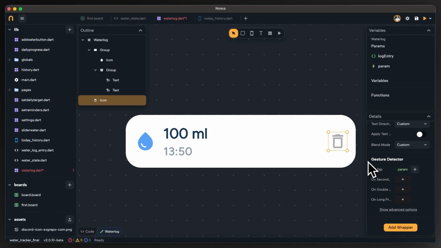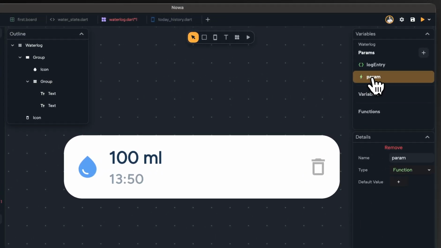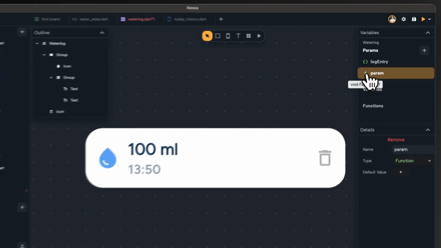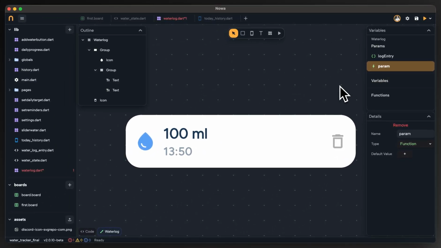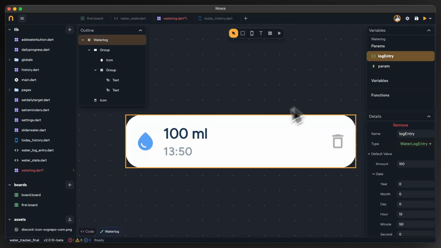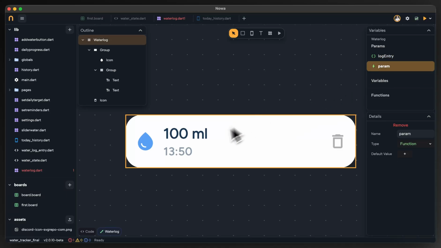What this does is now you have a parameter here, and this parameter is of type function. So what this means is, when you want to use this component from outside, you need to pass a log entry object, and you need to pass the functionality of the delete of that entry.